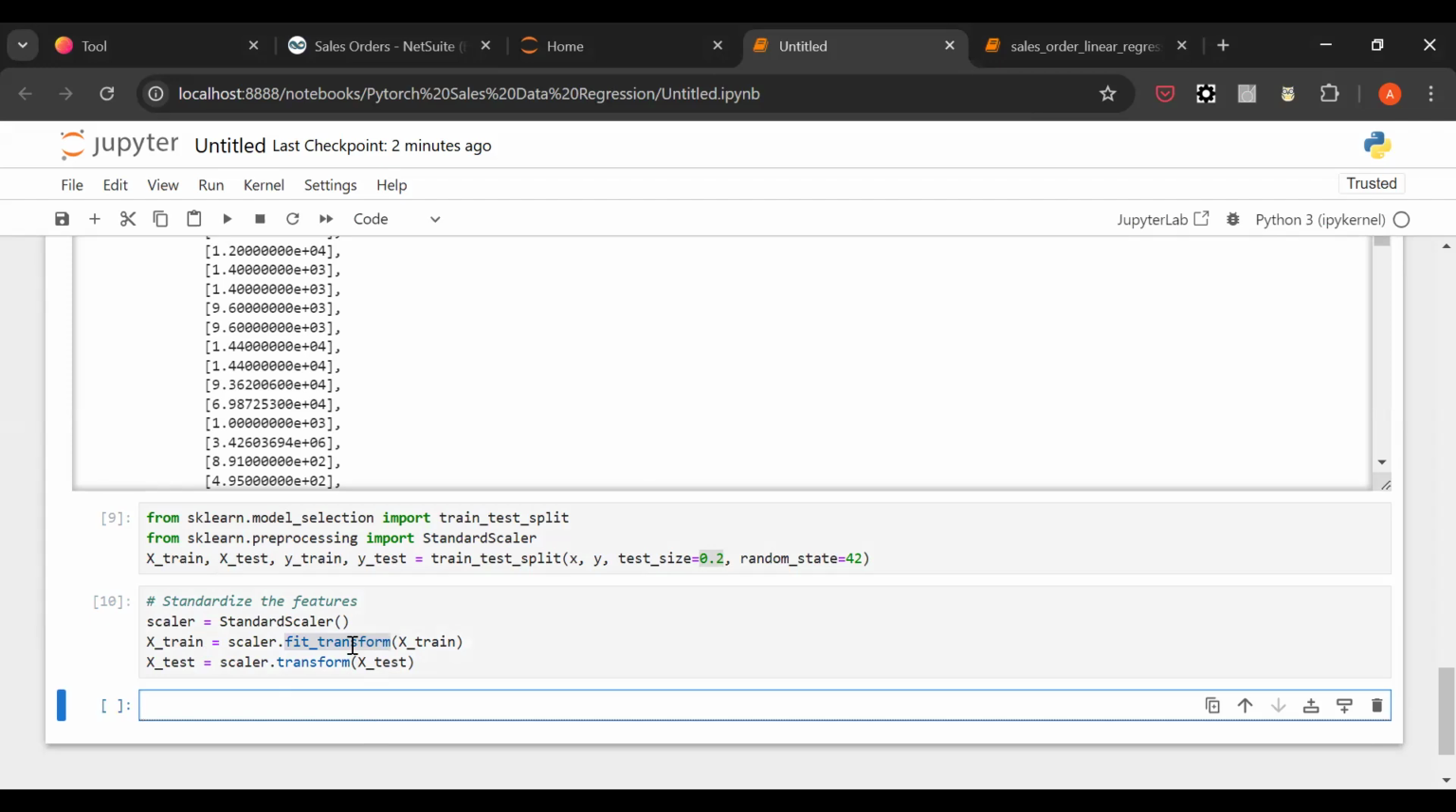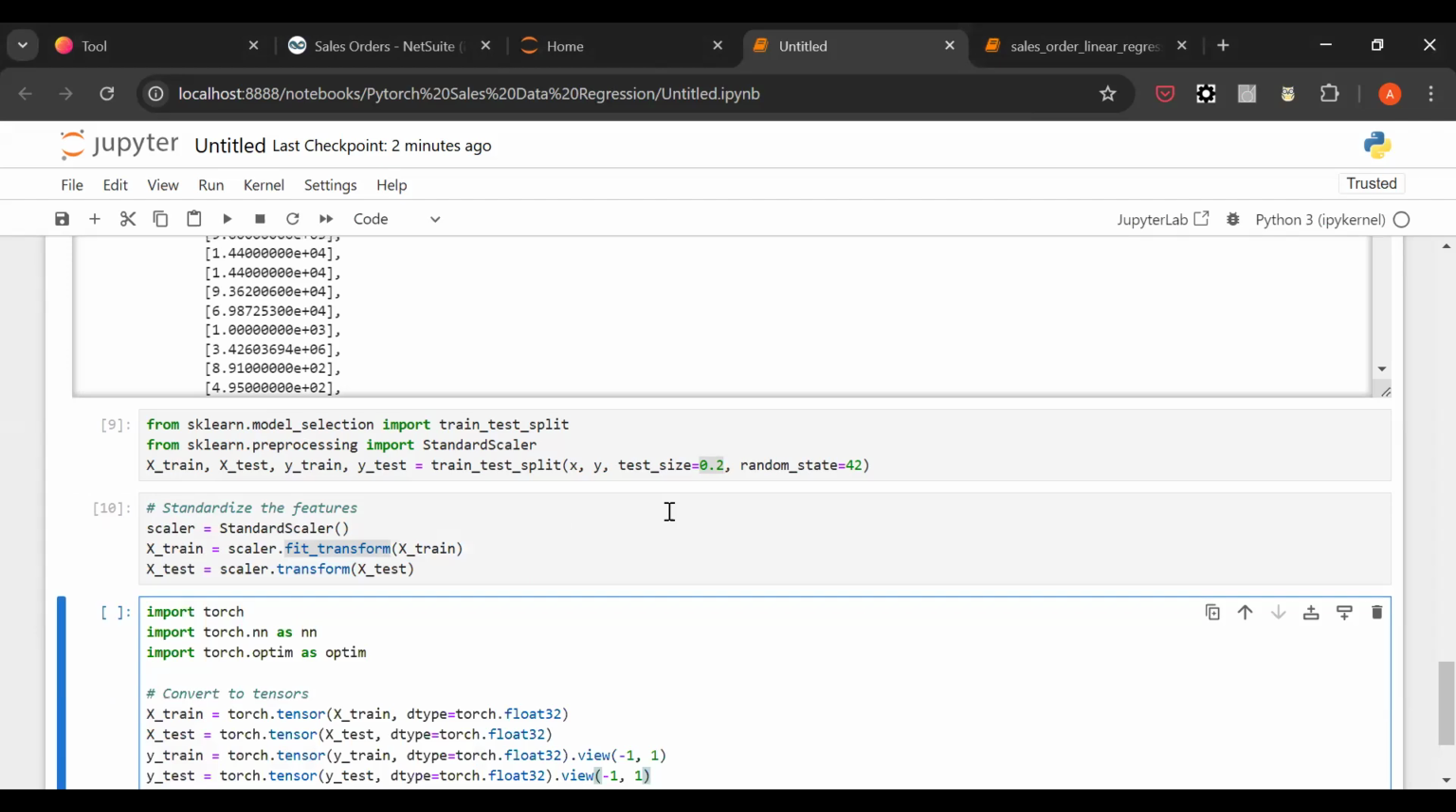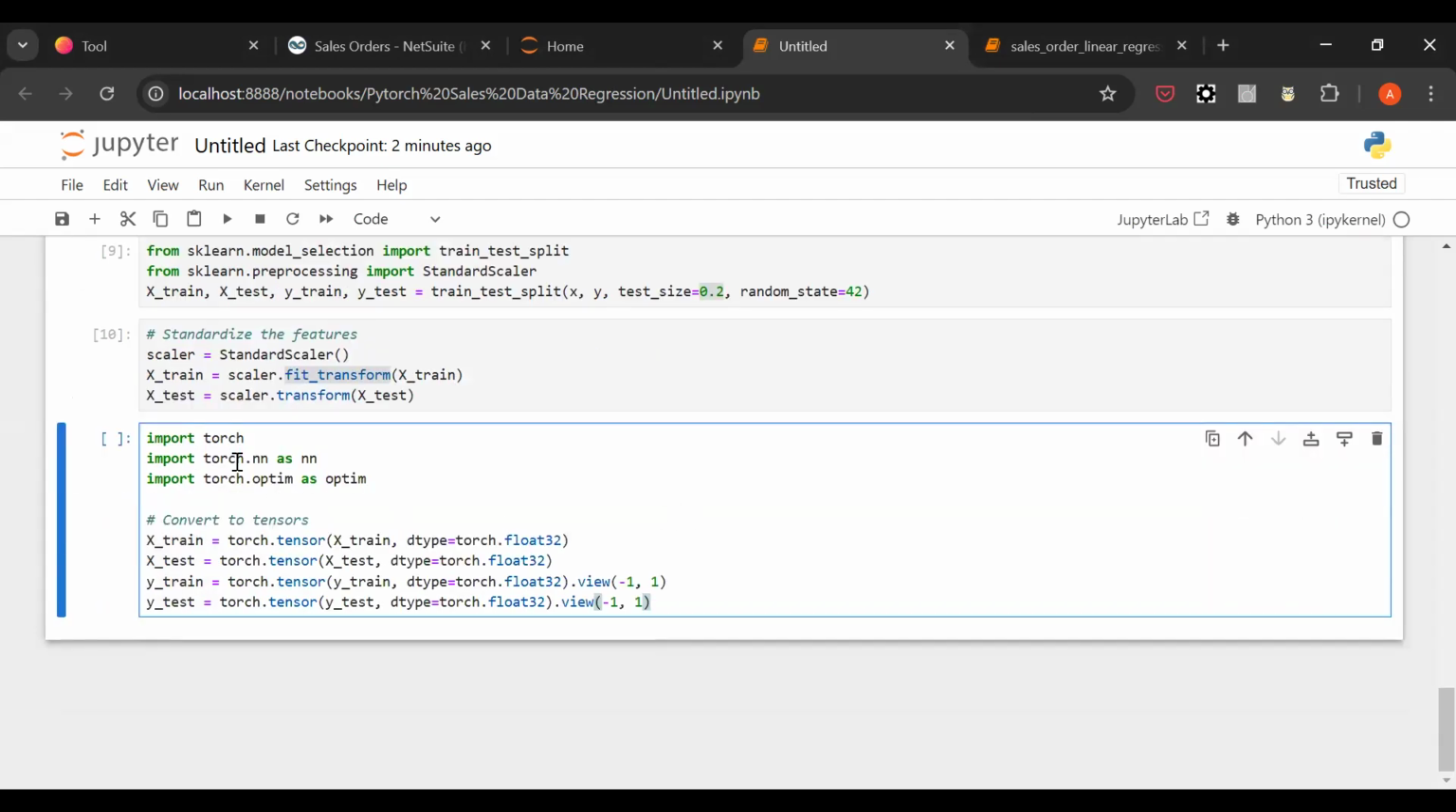So fit_transform is fitting the data in that. After that, now we are importing the torch library. Look at this, we are importing the torch library. Now what we have done? Import torch.nn, torch.optim, right?